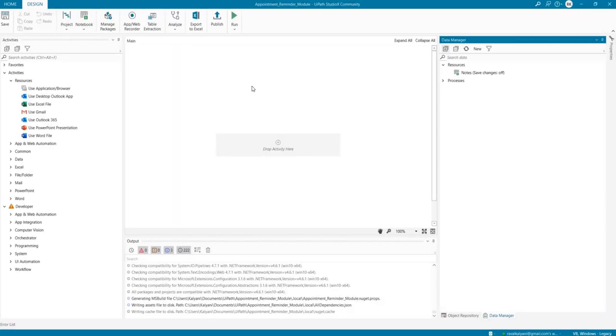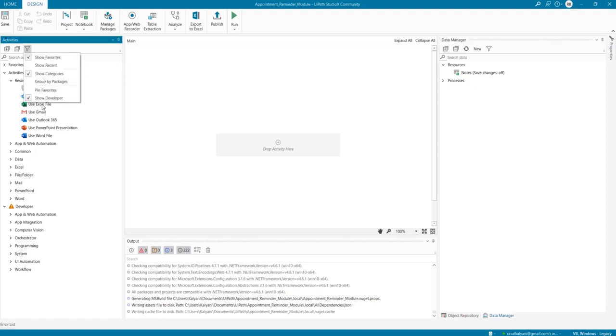Okay. So now, before we begin with our development, always check the activities section, and here check which all activities are available. So show developer, always check that because it has by default activities that UiPath is providing. The other one is show categories and show favorites, right? Now let's quickly jump into it.